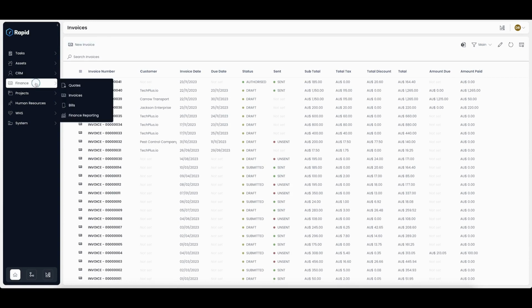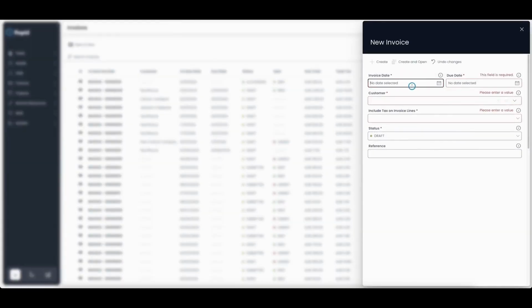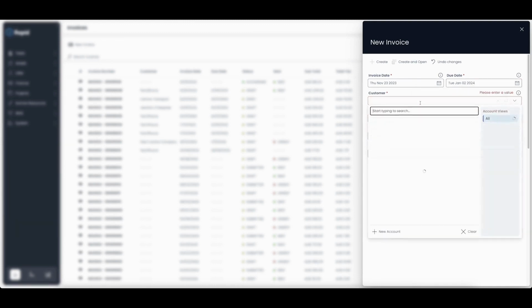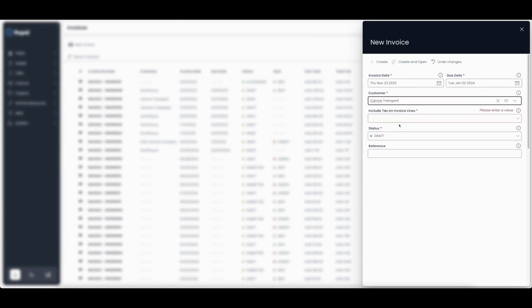Navigate to the Invoices table as shown. Once there, click on the New Invoice button, which will open a flyout allowing you to enter information into the provided fields. It is recommended to fill in as many relevant fields as possible to maintain good record keeping. Note, the following fields are required: invoice date, customer, include tax on invoice lines, and status.